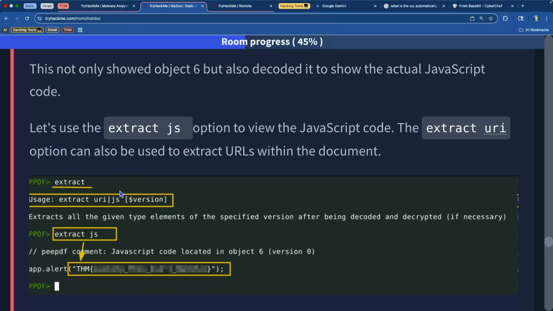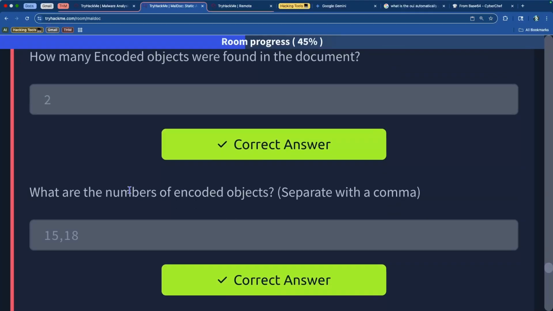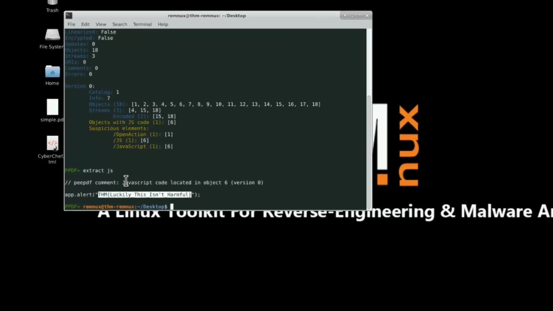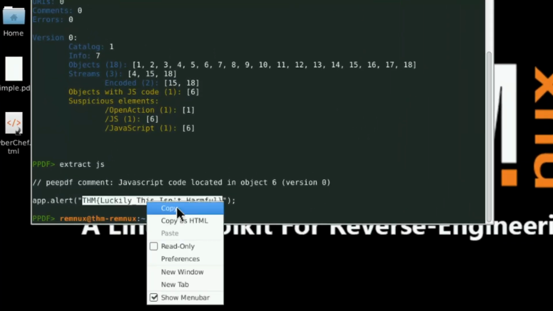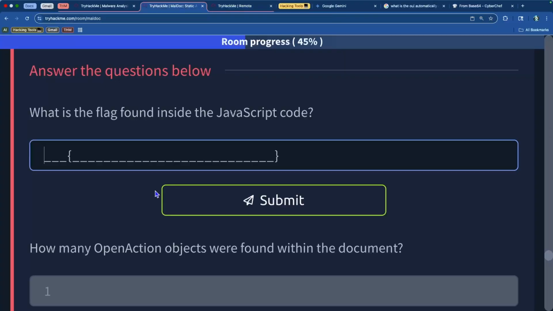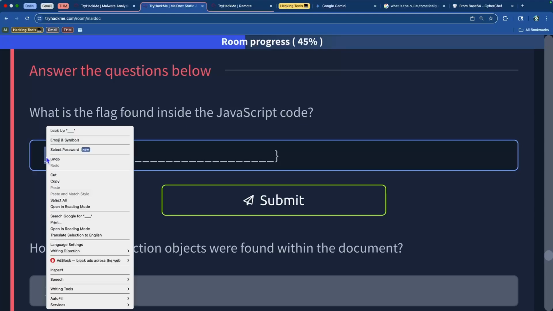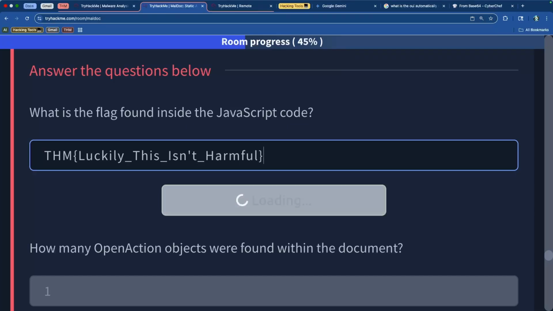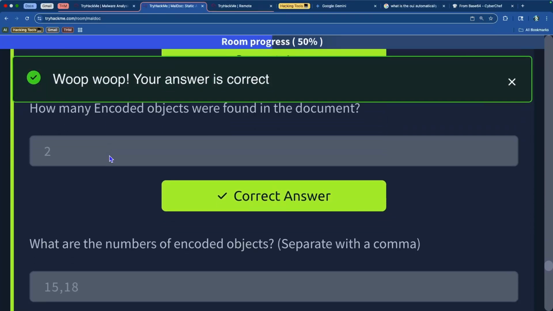Control C usually copies it, but I think I just closed out of it. Yeah, so that's not what I was intending to do. Right click and copy is what I wanted to do. All right, there we go. Now we can paste it. No way. Why can't I copy and paste? That's insane. Okay, so I can't copy paste for whatever reason. So luckily this isn't harmful. That is the flag. Cool.